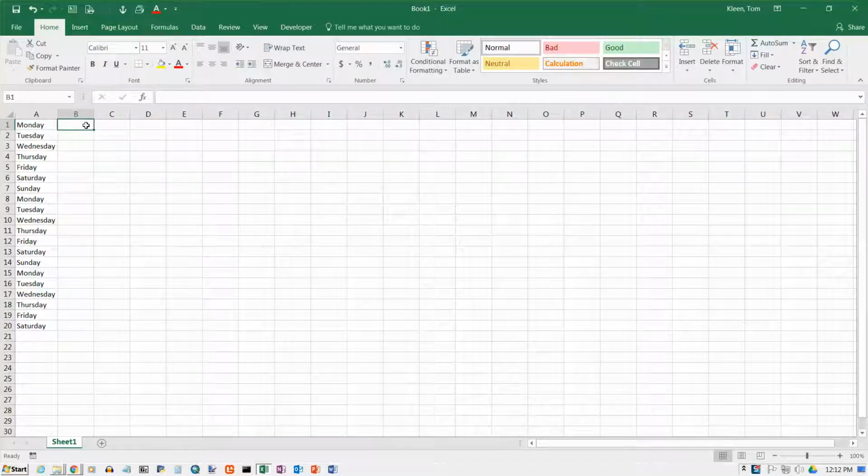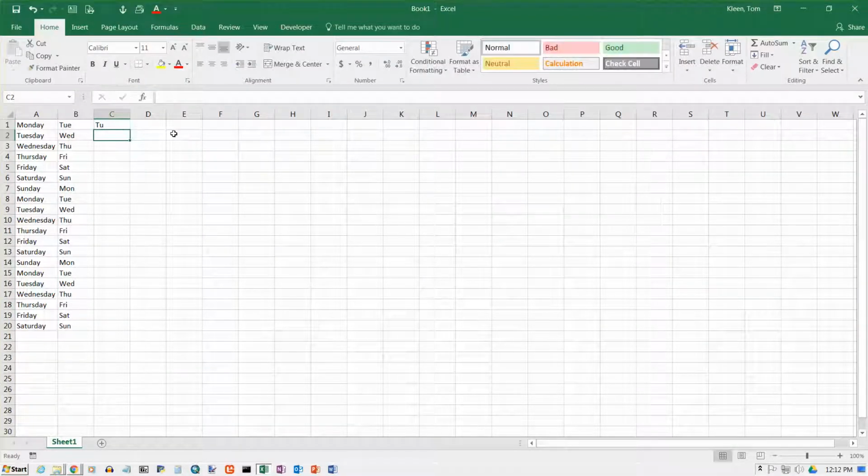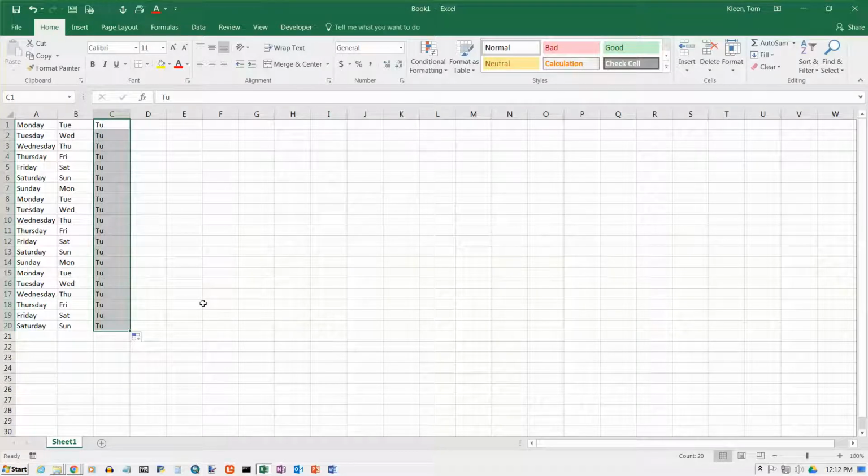It also recognizes three-letter abbreviations. So if I type in TUE for Tuesday and click and drag, then it will fill in three-letter abbreviations for everything else. And those are the only two that it recognizes. If I try doing something like TU and expect that to work, and I get my fill handle and copy it all the way down, all I get is TU. So it recognizes three-letter abbreviations, not two letters, not four letters, exactly three letters, and it recognizes the entire name.